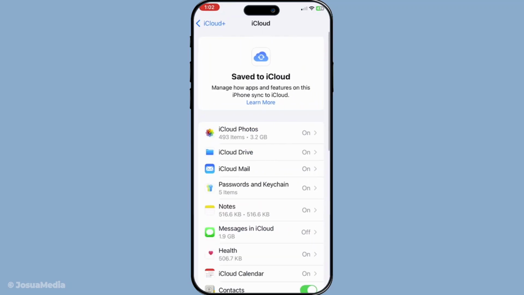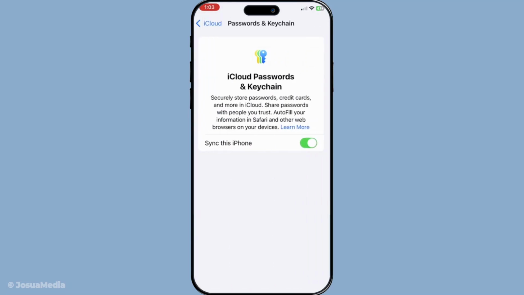Here's a critical step. Ensure that the Keychain switch is turned on, displayed by a green toggle. If it's not turned on, you won't be able to use the feature for storing and retrieving passwords on your device. If it's off, simply tap the toggle to enable it. With iCloud Keychain active, let's proceed to view your saved passwords.